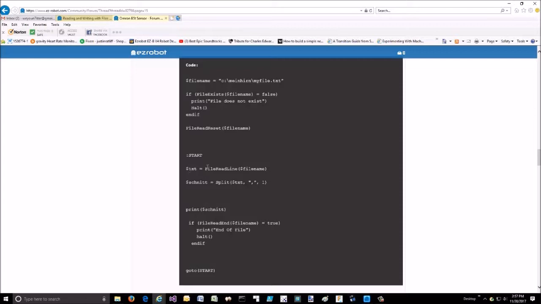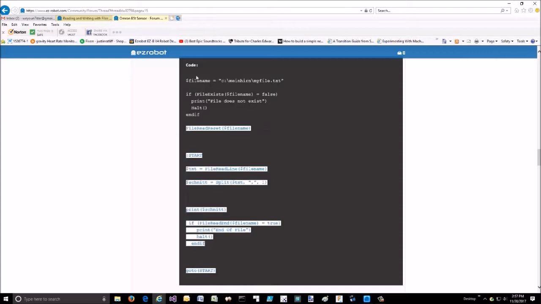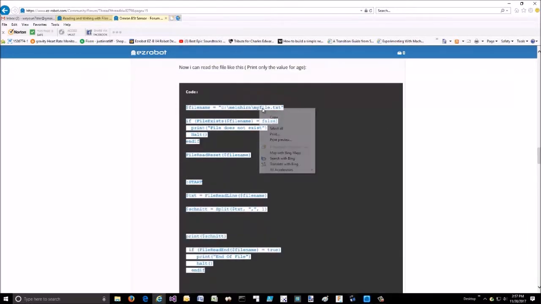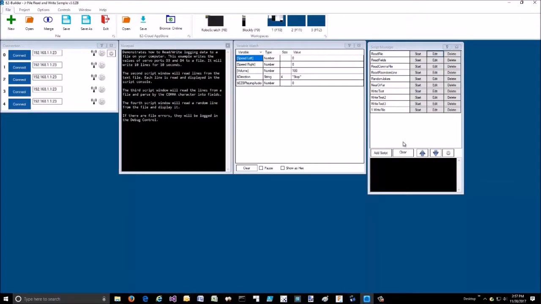So what he started with was read file line, and then he has a variable and what it equals, and then print that. So with his, we're going to take his example here and start working with it as a new script.